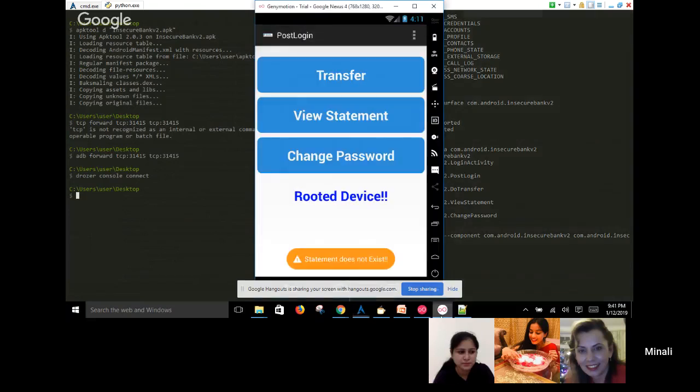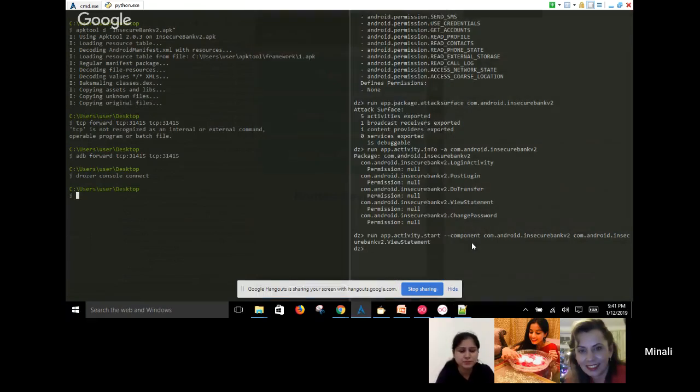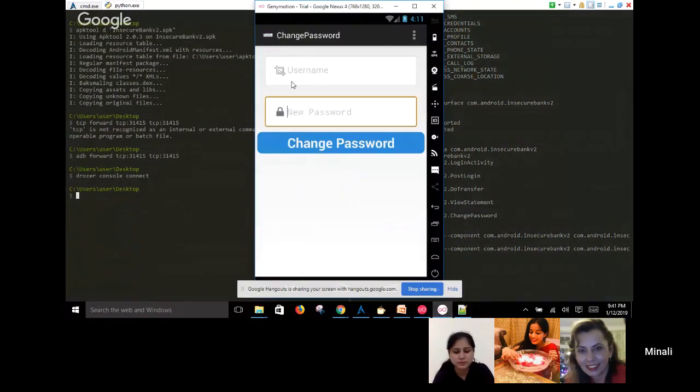Okay, so I open the emulator and I can view this activity, view statement of the application, without logging in. Similarly, if I want to change the activity and view change password, now I can see the change password page. I can type in the username here, I can give the new password directly.